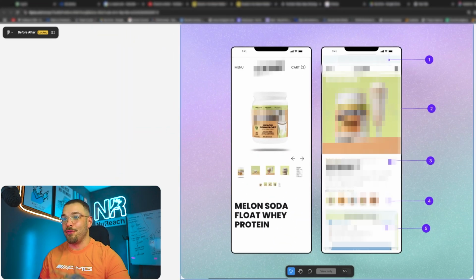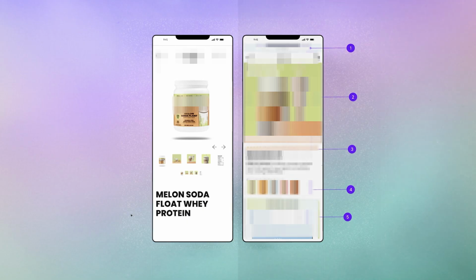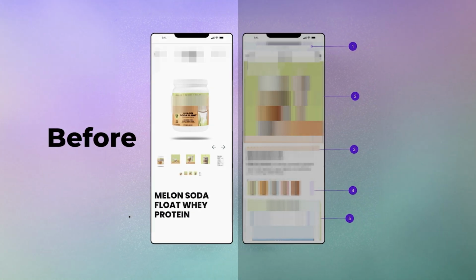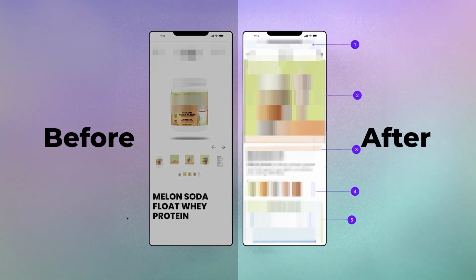Okay, guys, so first things first, I want you to take a look at a product page for a client of ours that we've been working with for almost over a year at this point. On the left-hand side, you're going to see the before. On the right-hand side, you're going to see the after. I'm going to discuss that in a moment.